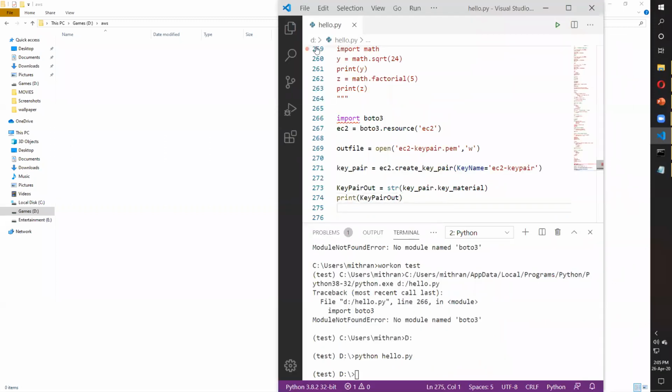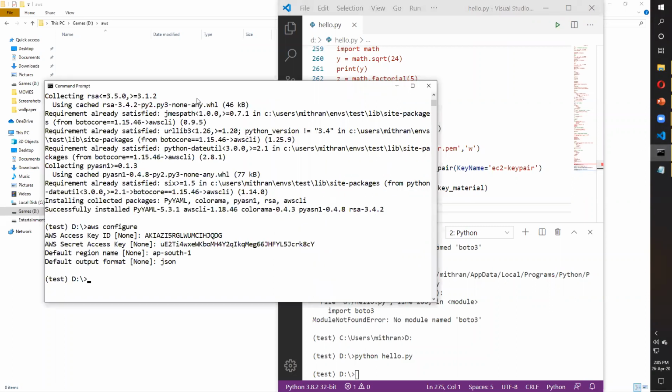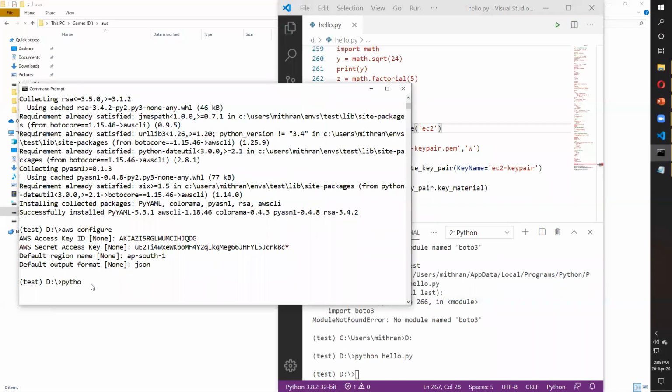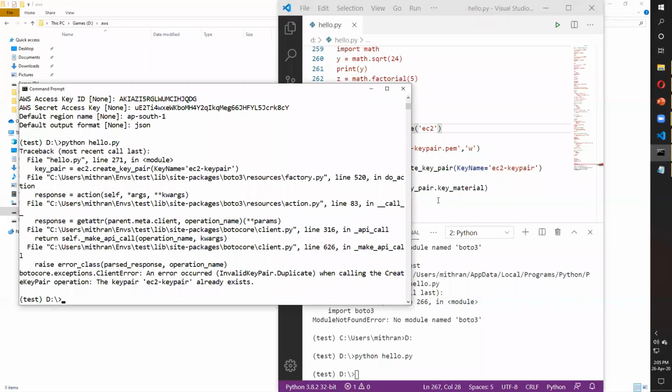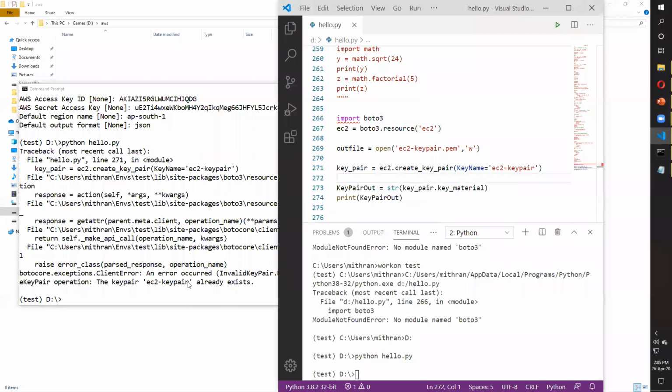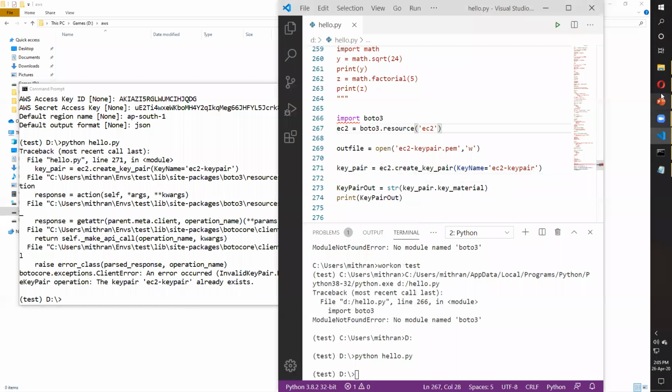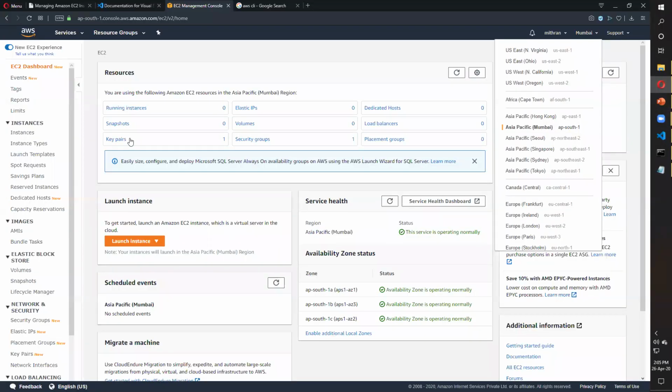Okay, so where is this file? d:hello.py. I'll use my command prompt to run this file. So python space hello.py. So if I run this file, okay, so key pair EC2 key pair already exists. Okay, one second. Yes.